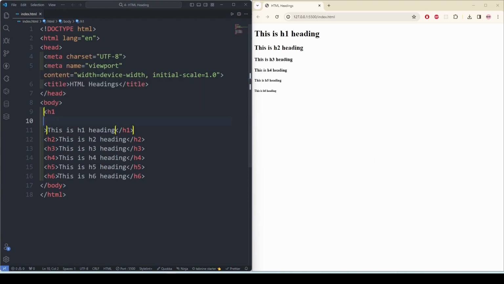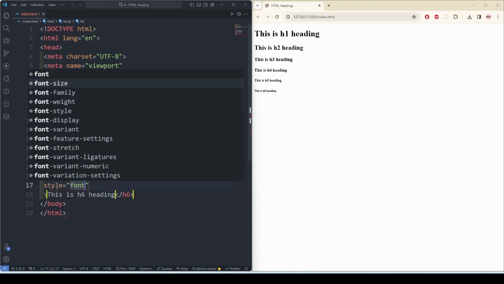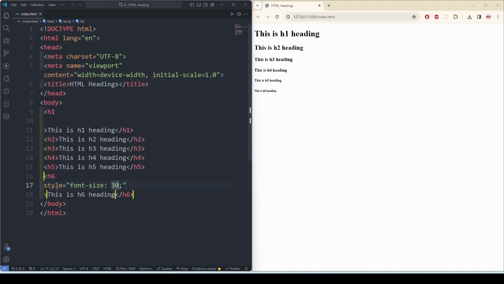You can do that as well for any one of the headings. Let's just say I want to make the H6 bigger. So style, font size, 30 pixel. See, it's bigger now. So these are all the HTML headings.